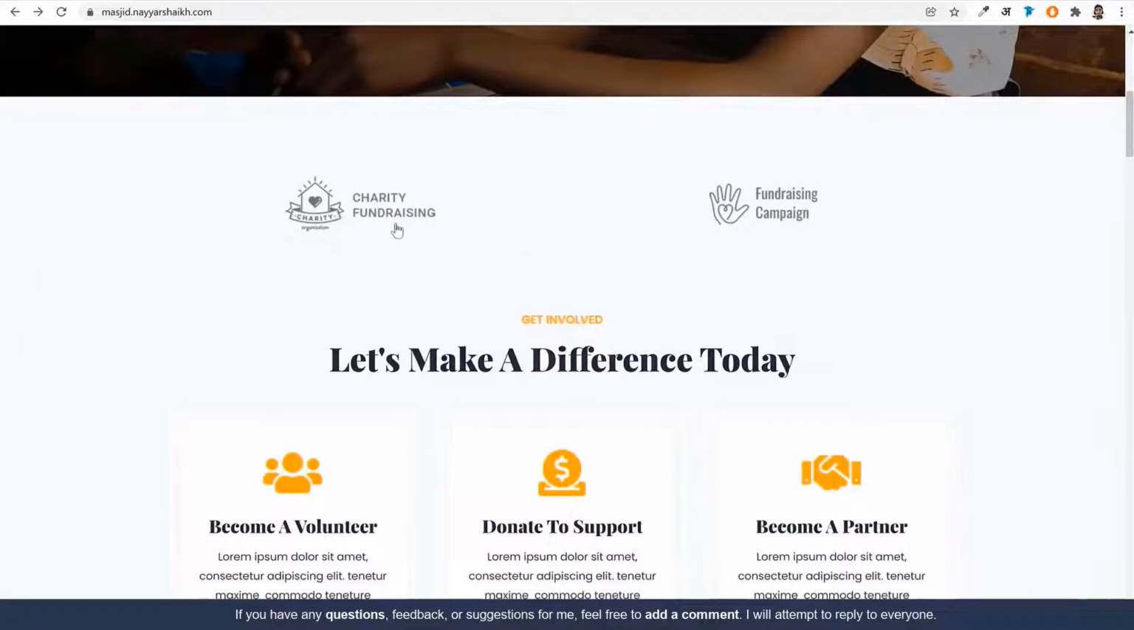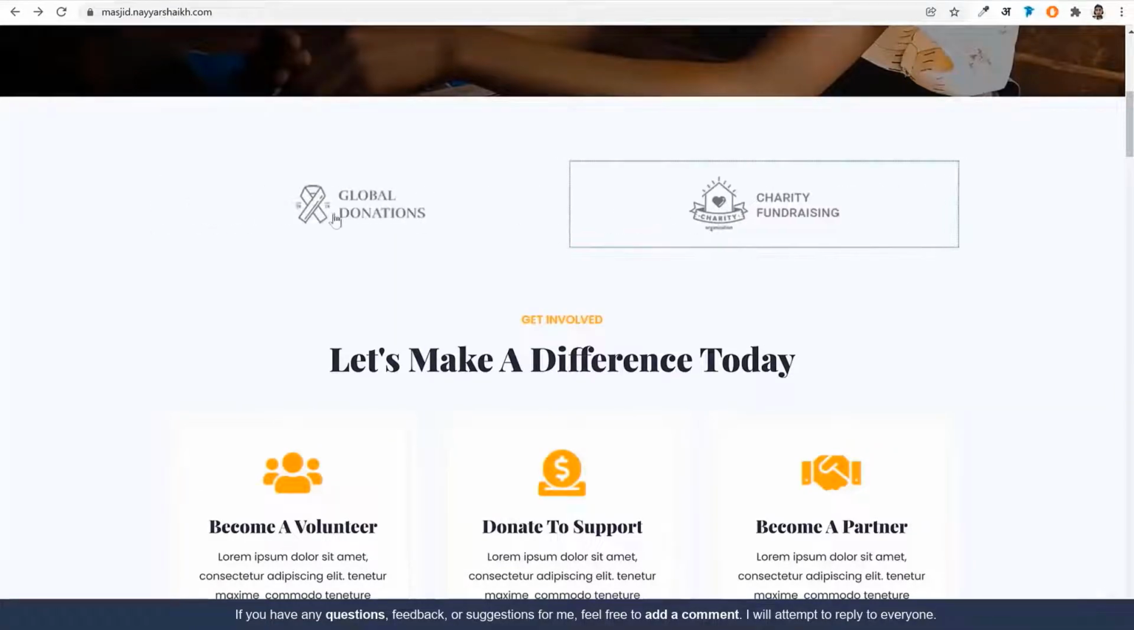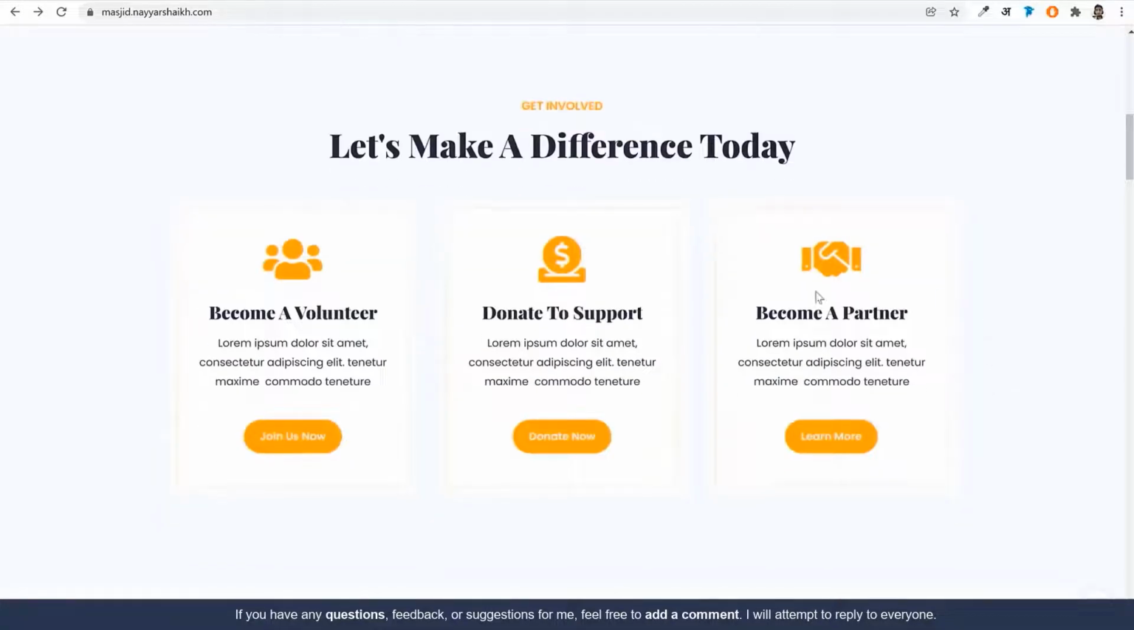Then when you scroll down, if you have partnership with different charity organizations or brands or sponsors, you can showcase their icons over here. Then after that we have the icons box section. You can see we have three options over here. If somebody wants to become a volunteer, they can click on this button and they will be redirected to that page wherein they can sign up as a volunteer. Then if somebody wants to donate, they can simply click on this button. They will be redirected to that donation page. If somebody wants to partner, they can click on this button and they will be redirected to that particular page.